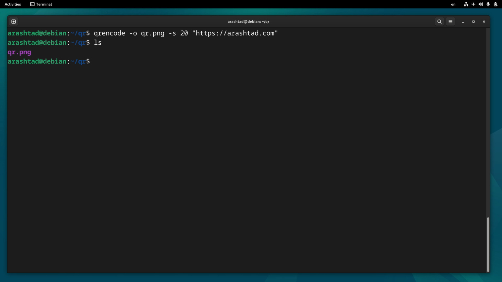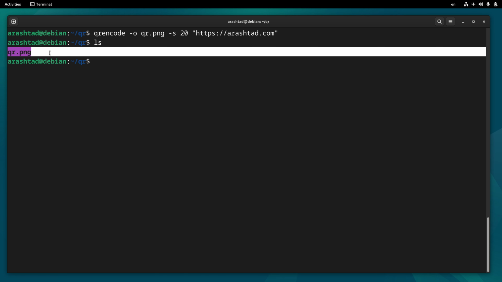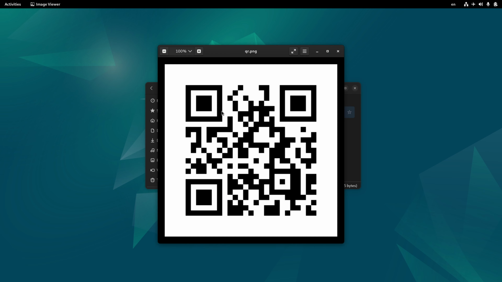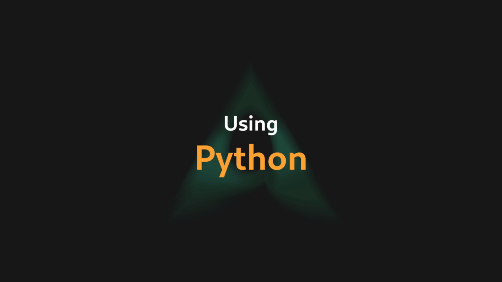And by an ls, you see that it's generated. And this is the directory that we just created. And this is the QR code that is generated. That's easy. You can create QR codes using bash. The next method is using a Python script. In this method, we create a simple Python script, and by executing it, we can create our QR codes.